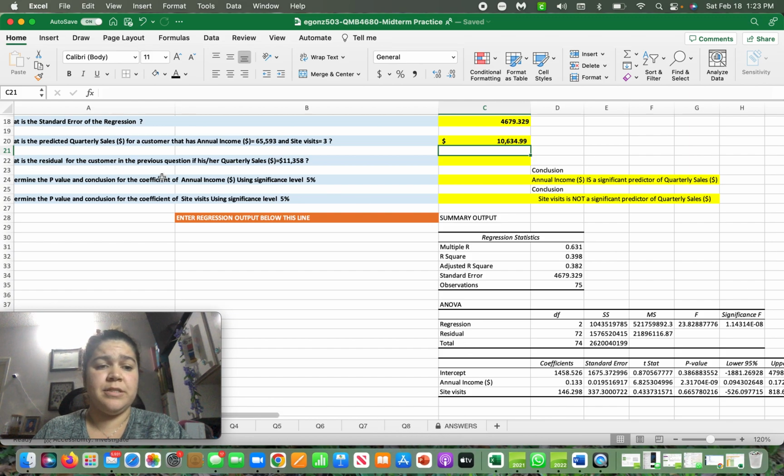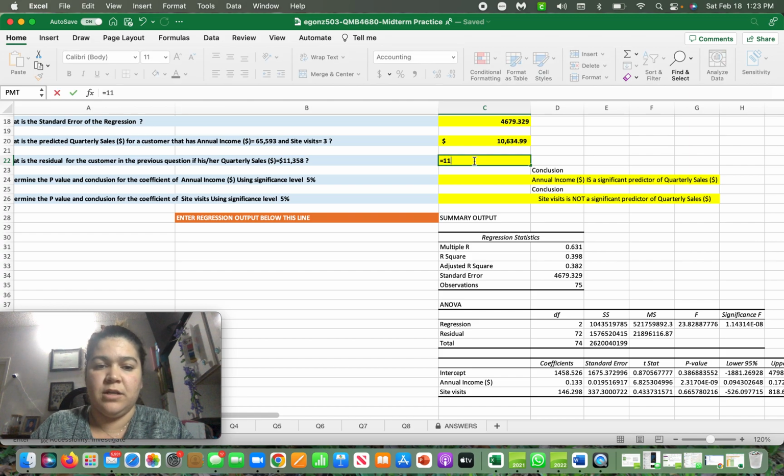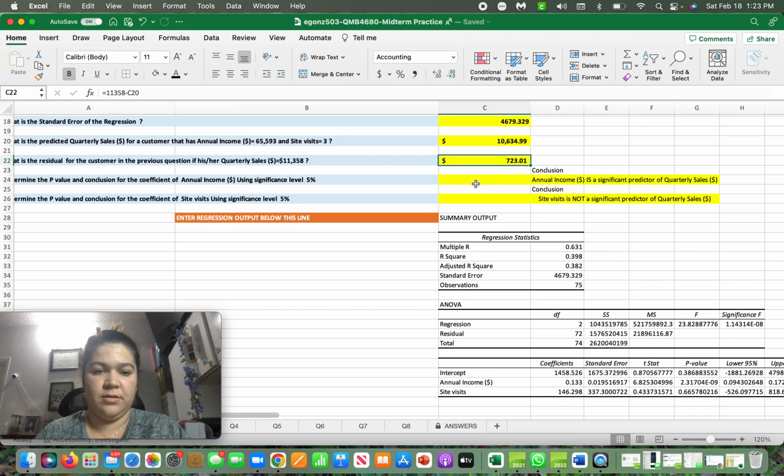It says, what is the residual of the customer in the previous question, if his or her quarterly sales equal this? It's no more than the amount that we were left off by. So we do equal the amount that they're giving us, which is 11,358, minus whatever result we got from the formula below, and we see that we were off by $723.